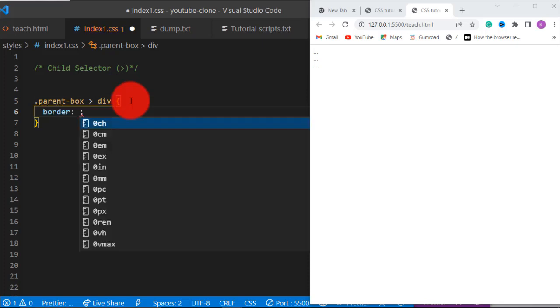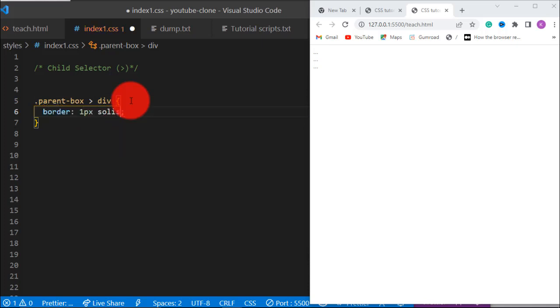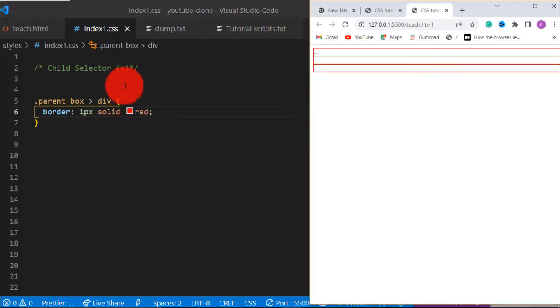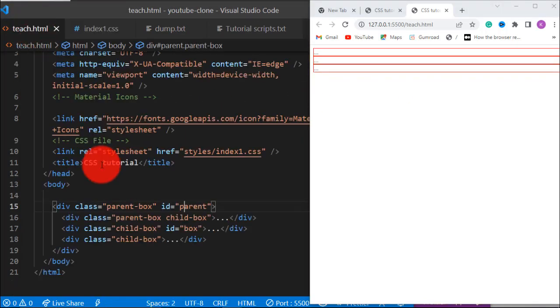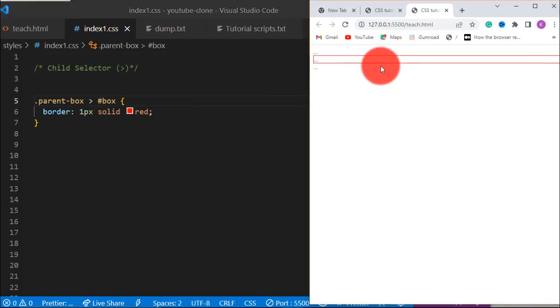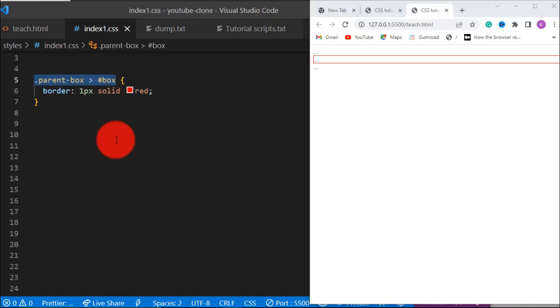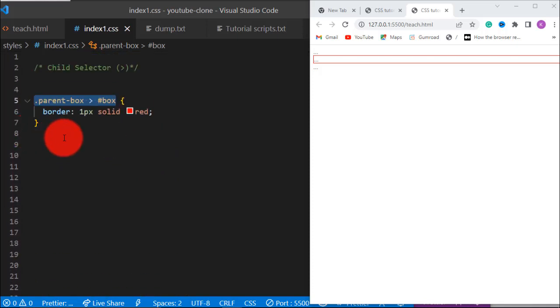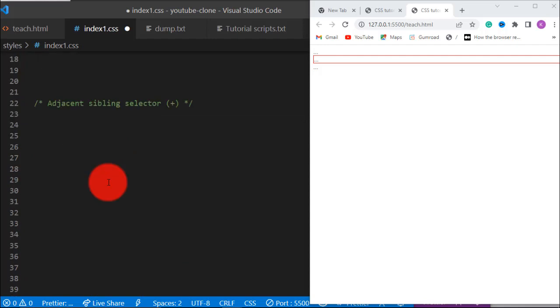Let's just say border 1 pixel solid red. You see, it has selected all of them. But if this one has, okay, the one that has ID, let's select that one alone with ID box. So it will select just that one. You see that? It selects just that one. So this means we are just selecting the child of the parent box. You can use all of these CSS selectors in JavaScript querySelector, so you can use them. And then let's move on to another one.